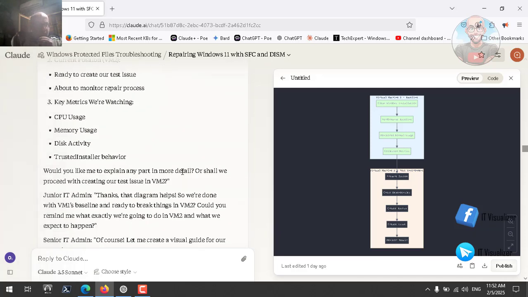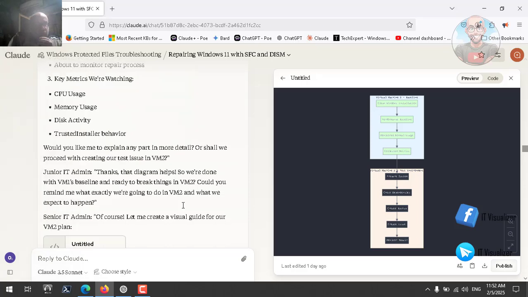Would you like me to explain any part in more detail, or shall we proceed with creating our test issue in VM2? So we have another VM, which is VM3, that we will have on it a situation that is solved by DISM, not by SFC. Junior admin, thanks, that diagram helps. So we are done with VM baseline and we are ready to break things in VM2. Would you remind me what exactly we're going to do in VM2 and what we expect to happen?